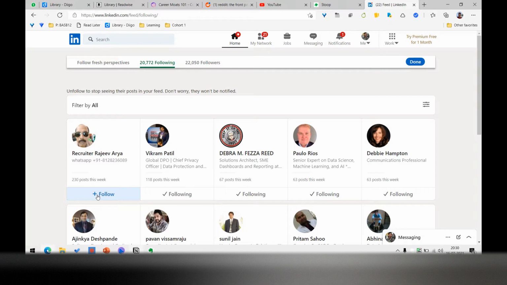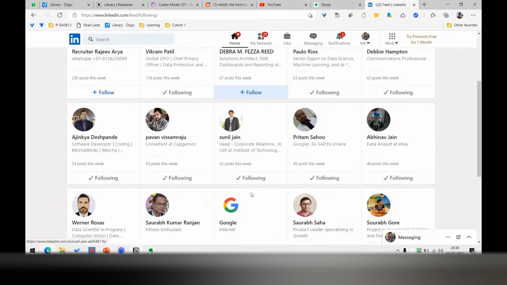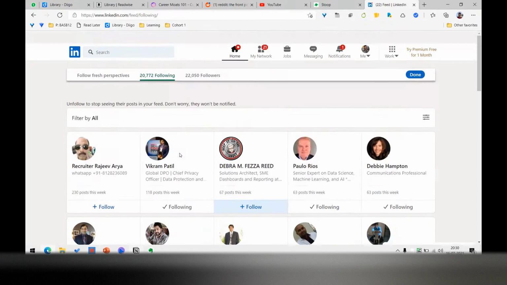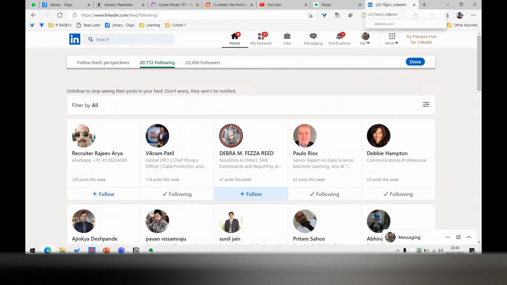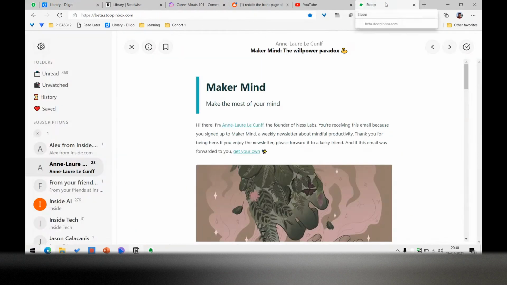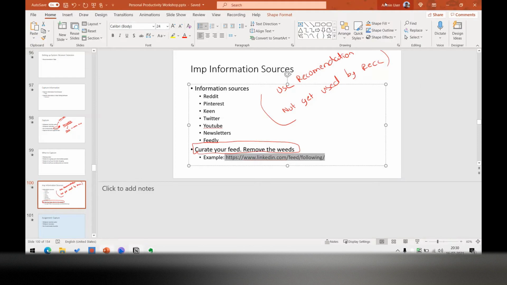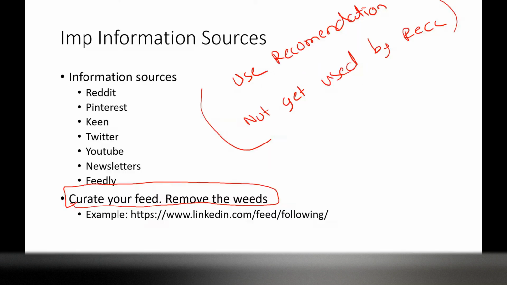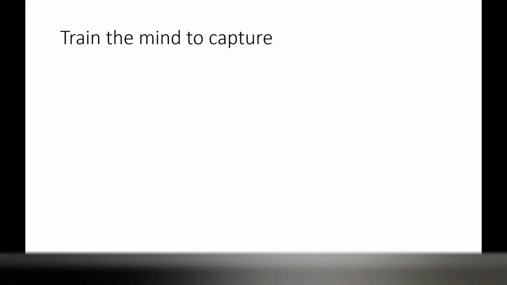Before, there were people who posted 400 times a week. I mean, it's just junk. Even this Vikram Patil guy, chief privacy officer, solutions architect, SME, I don't feel like these things are useful. So you see, trim your LinkedIn input, trim your Twitter. I only follow good people. And this is how you enable good information in your input funnel.